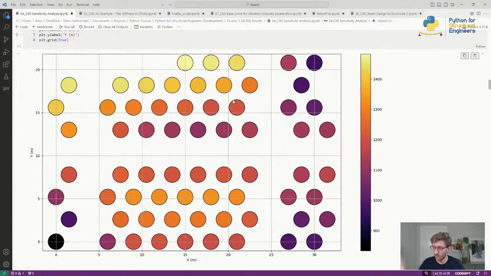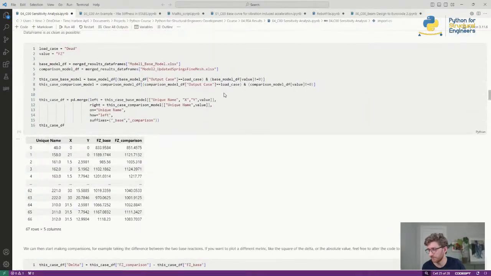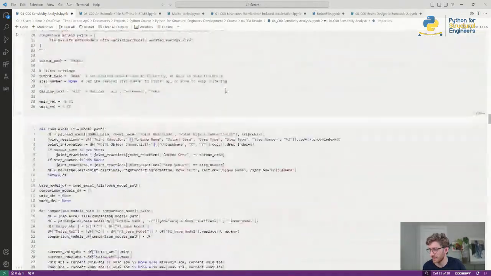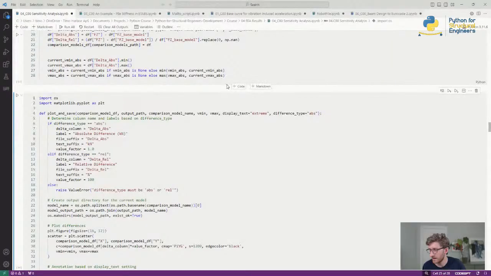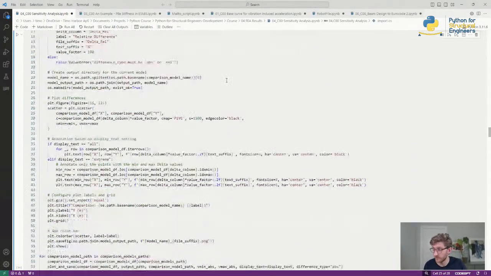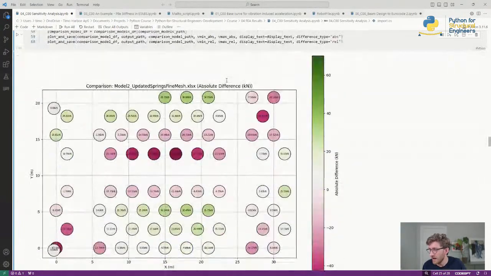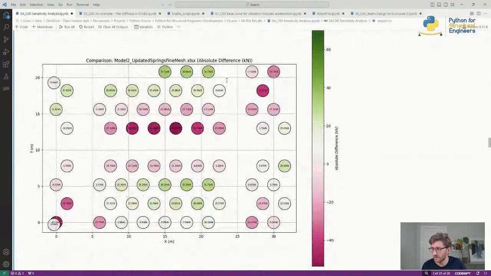But this is my reference model. This is the one that I started with, and now I want to compare it with all the other different models. So then we go down here, we write some code. I know it's a fair bit of code we're writing for this, but a lot of it you can get help with from your AI assistant. And now we have two different models.